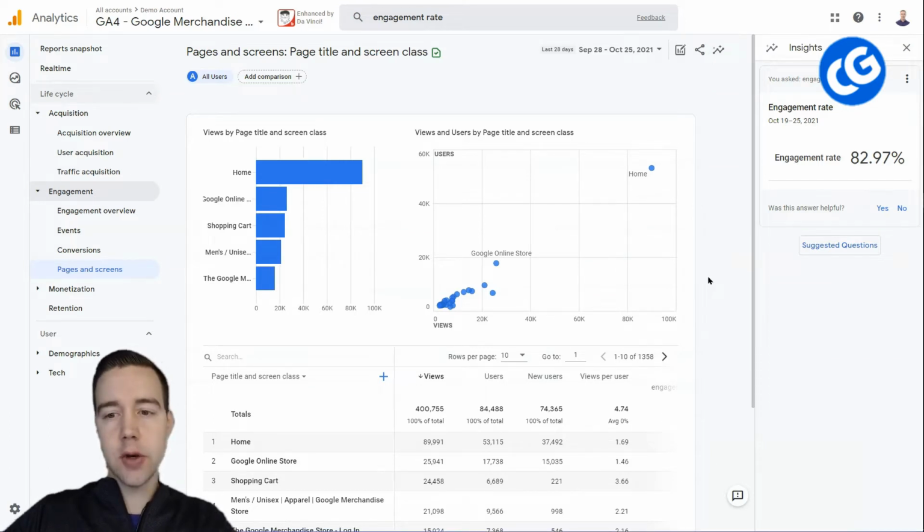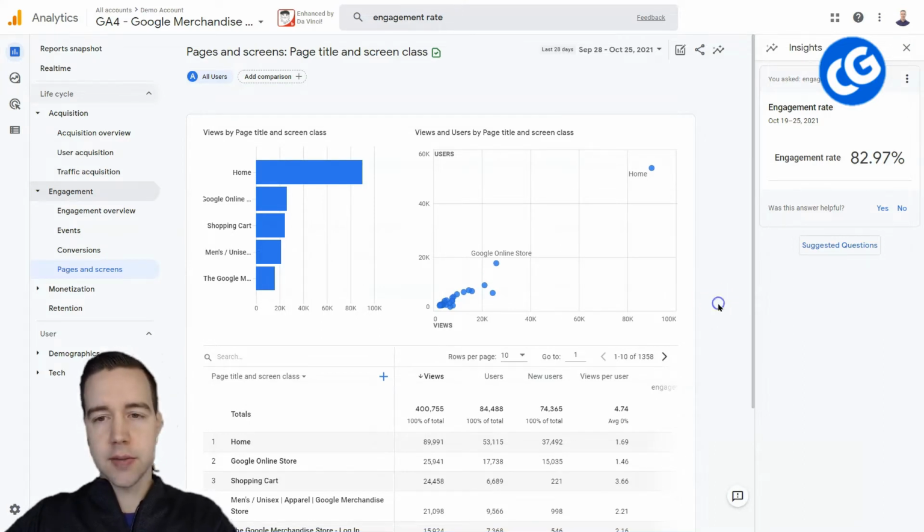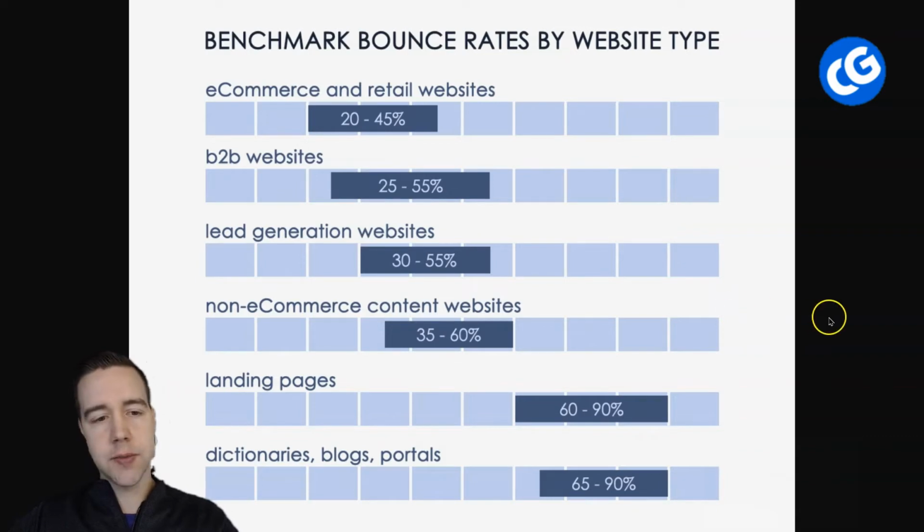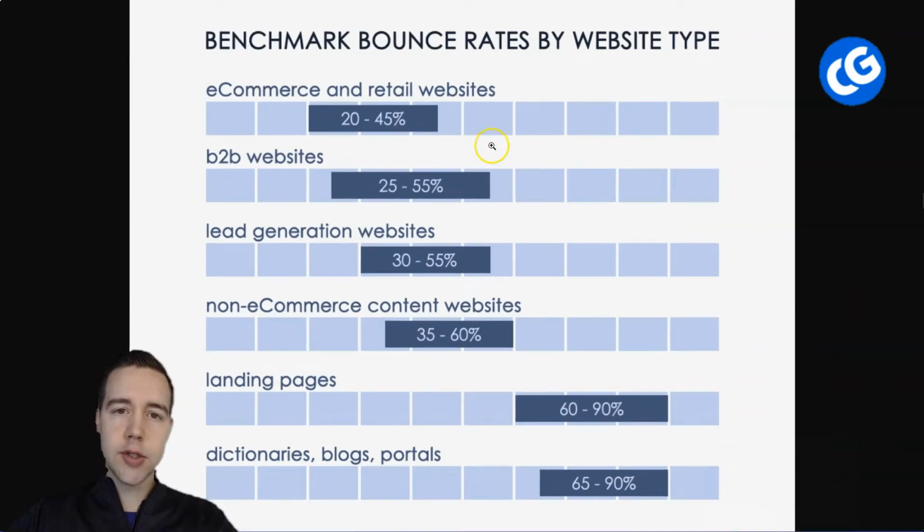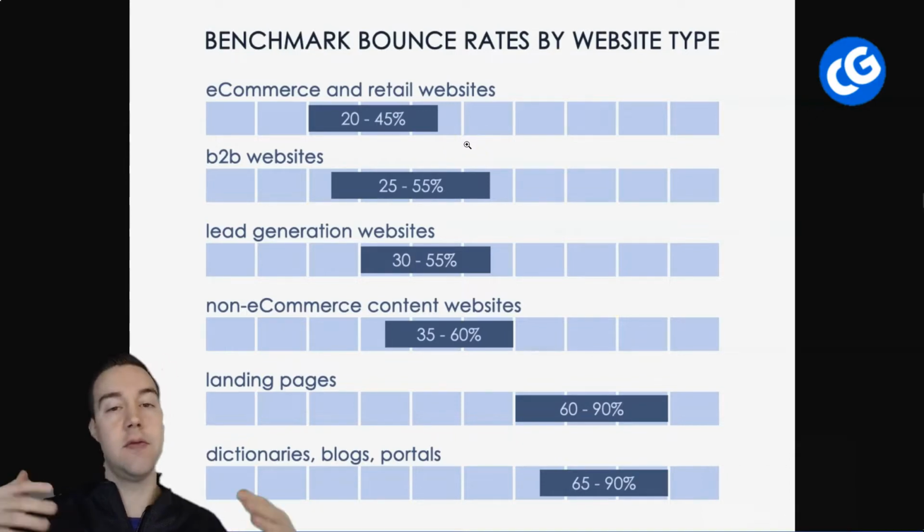All right, let's move on and look at some statistics about bounce rate, and then we can dive into how to reduce it. Just to give you a quick perspective on this one, e-commerce and retail websites in general have fairly low bounce rates because they are pages and sites where you would visit a lot of pages in general.